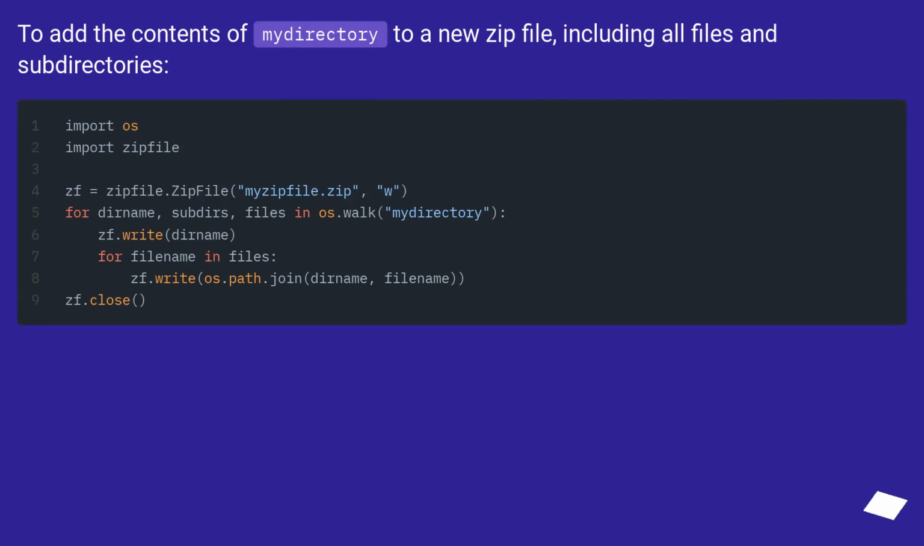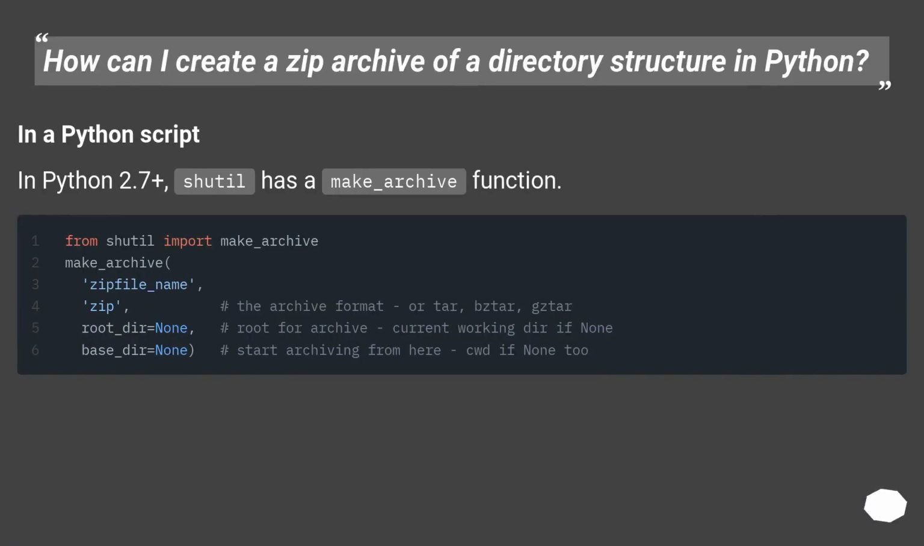To add the contents of my directory to a new zip file, including all files and subdirectories. How can I create a zip archive of a directory structure in Python? In a Python script. In Python 2.7+, shutil has a make_archive function.